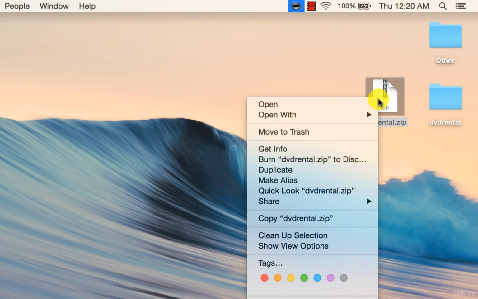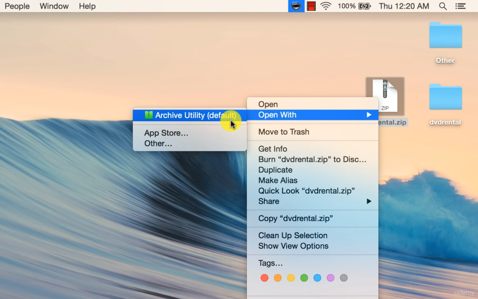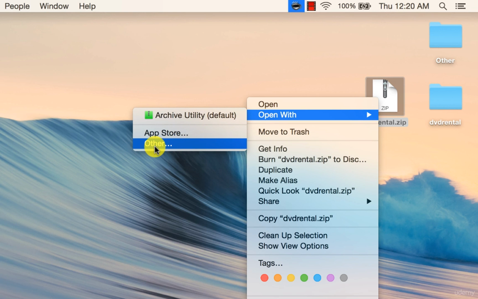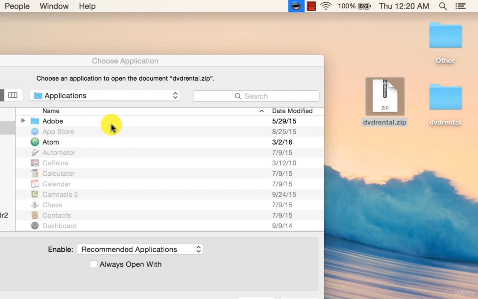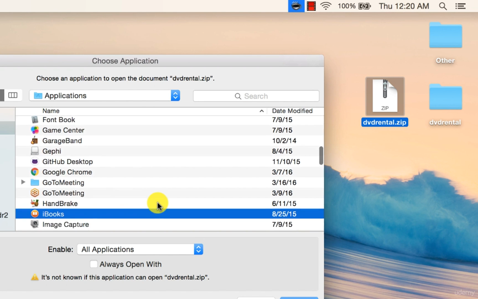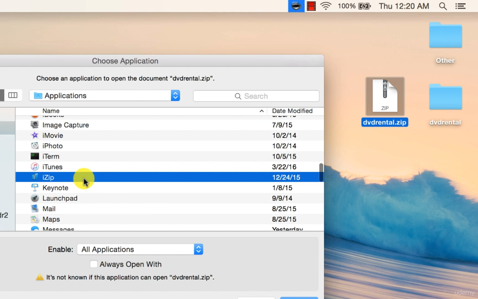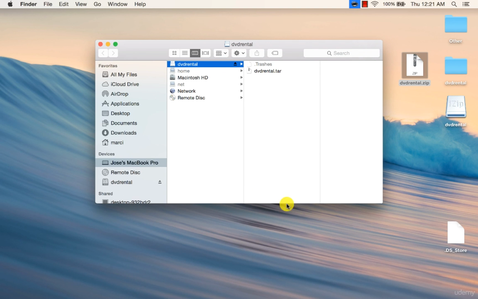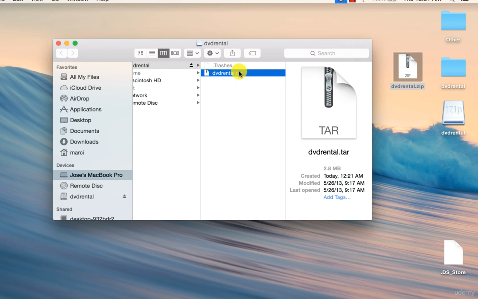Go ahead, right-click on it, say Open With. Don't use the archive utility default. Instead, go to Other. This will show you a list of all your applications. Enable all applications. Click I to go down to the I applications, and then you should see iZip after you've downloaded it. Granted, maybe you're using another zip software. As long as you feel comfortable using that and everything works out the same as it does for iZip, that's okay too. But let's go ahead and click Open with iZip. And now we have DVD rental, and you should see dvdrental.tar. That's exactly the file we need, so everything's ready to go.